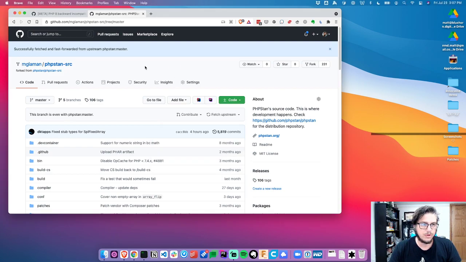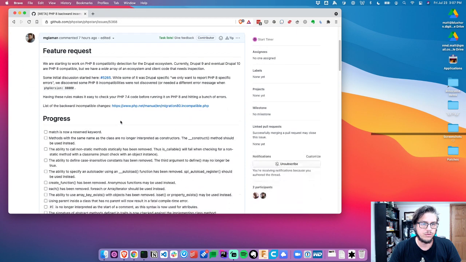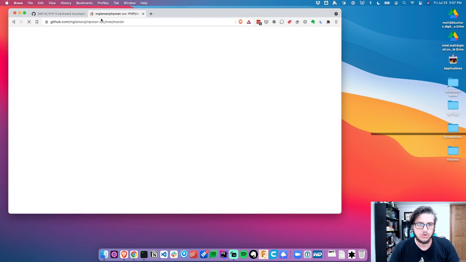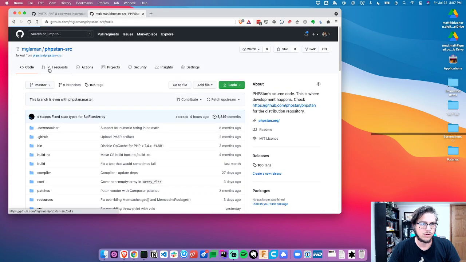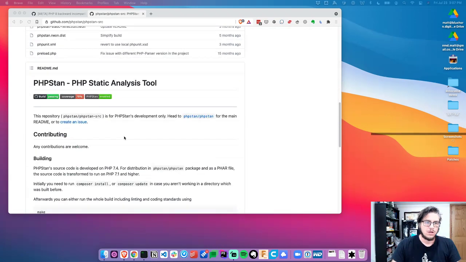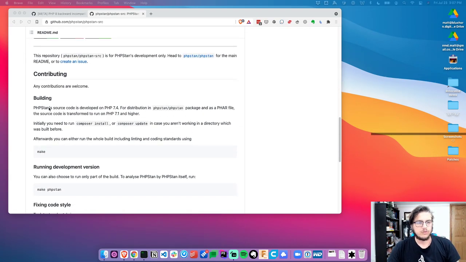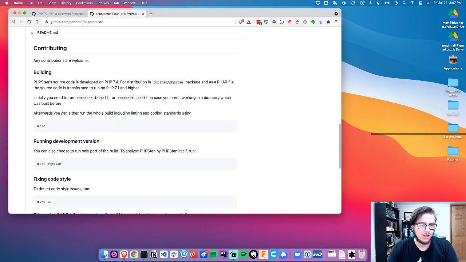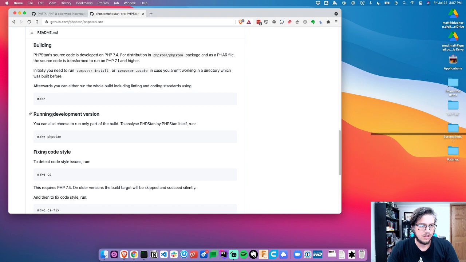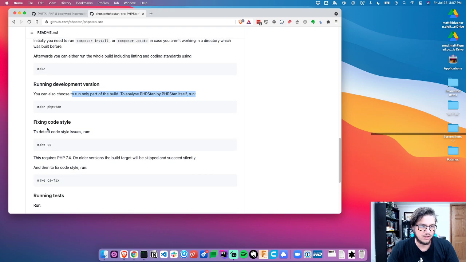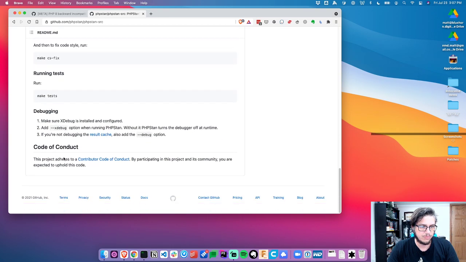So the next step is to start working on one of these rules. Actually, no, follow the docs. So, building PHPStan: the source code is developed on 7.4. The distribution is transformed to run on 7.1 and higher. Additionally, you need to run a composer install or composer update in case you aren't working in a directory which was built before. Afterwards, you can run the whole build using make, running a development version to analyze PHPStan by PHPStan itself. Code styles, running tests, debugging.